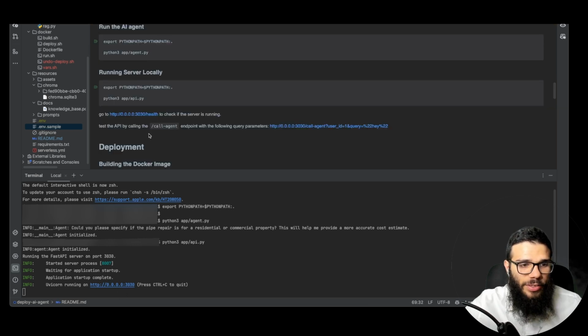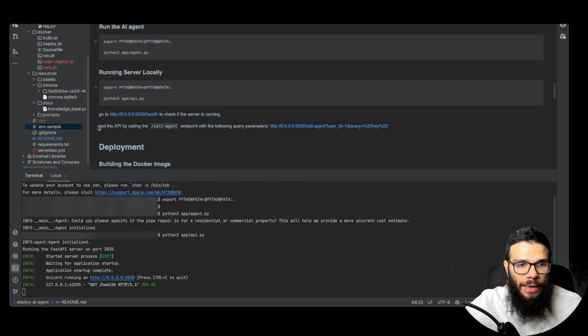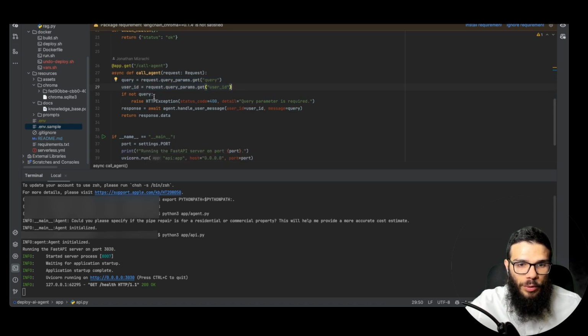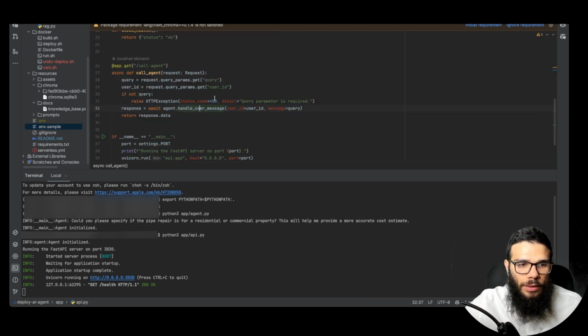Great, now that our server is running, we're gonna do some health check. We see that we got the status okay, and now we want to call our agent. So let's explain in a moment what's happening here. We get the query and user ID from the endpoint. If there is no query, we return 400 status code, and then we just call the function from before that is doing all the handling, pulling the history and so on. We get the response and send back the response.